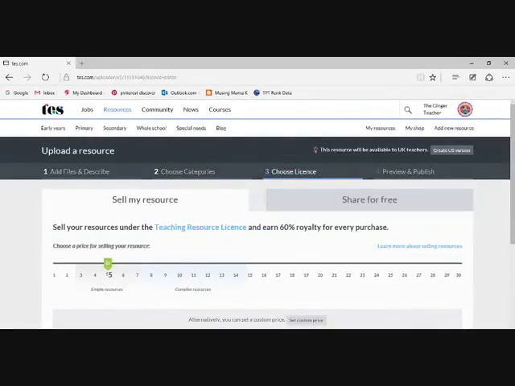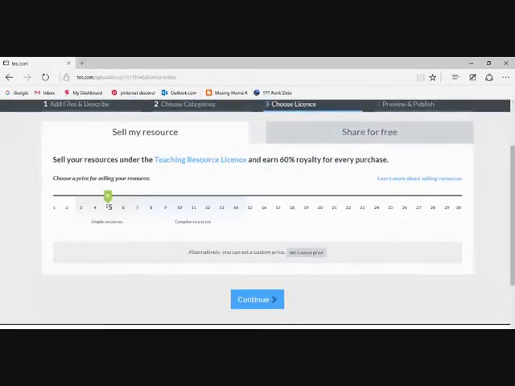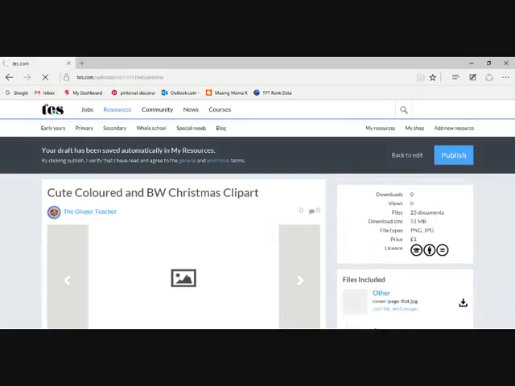Right, so here we have the pricing. Now, TES have decided that my product should be £5, but I don't really agree with them. It's quite a small product, and although there are lots of files to it, I'm selling it at £1 because I think that people should have a fair price. So I'm choosing £1, but it's up to you. You'll make your own choices. And there you go. There is your product.